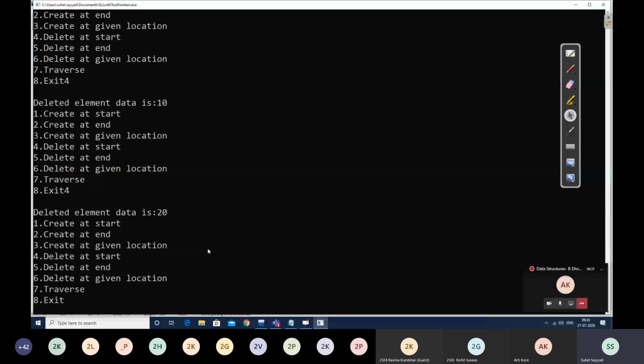Now if I again do delete at start, what will happen? So the linked list is empty. Empty. So it will print that delete cannot be performed. See, it is printing that delete cannot be performed.